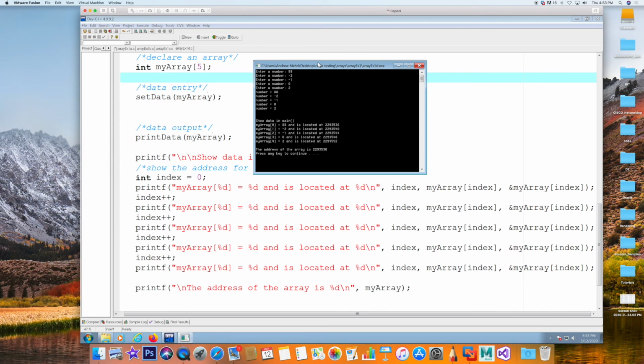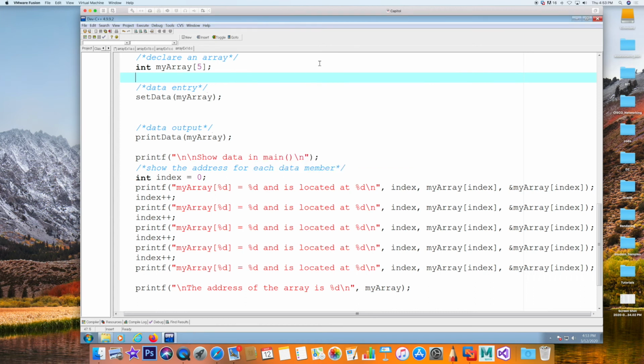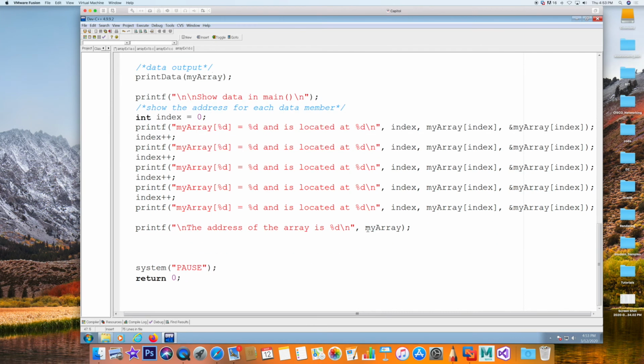Okay, and as you can see, the address of the array is 2293536. So it's the address of the first element. That is what gets passed to the function. So, if that's the case, can we see the content of the pointer? The answer is yes. So we could create a pointer, set it, and then increment it and see what happens. So let's do a pointer right here.